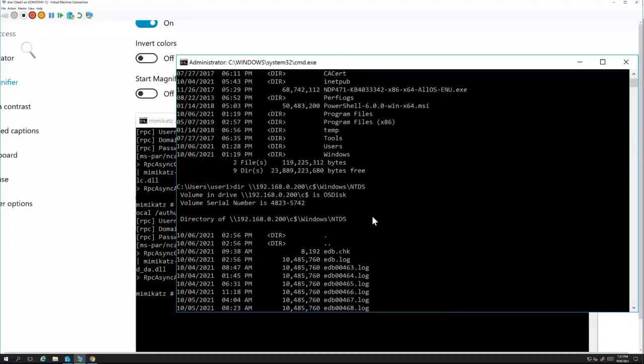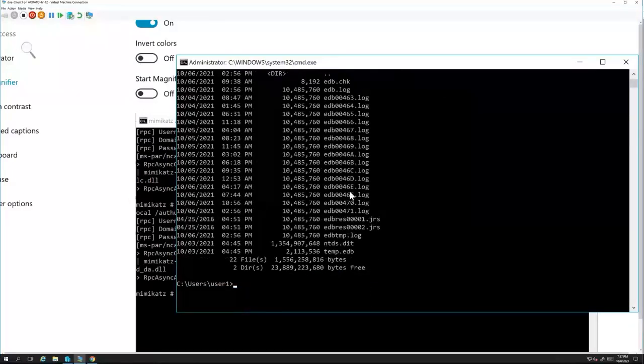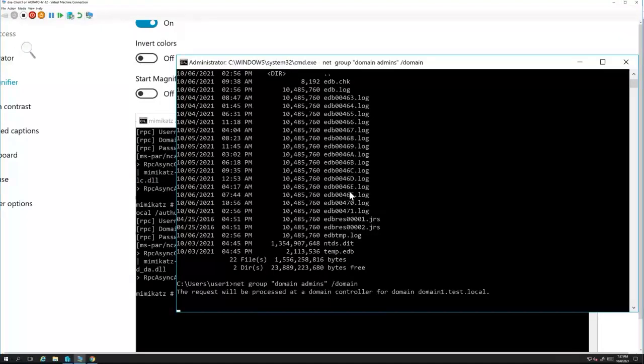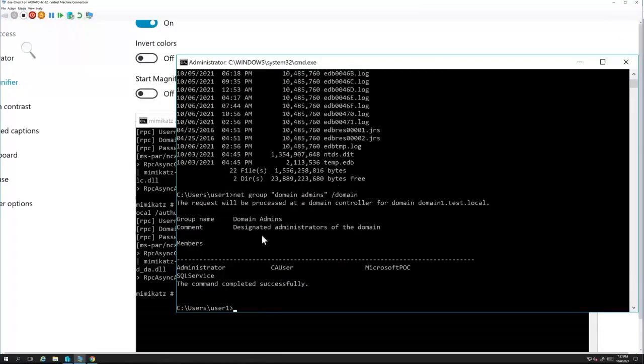DA stands for creating a user which is my name, and then I can see this user can log into the NTDS and get the NTDS.DIT file, which contains basically all of the information of the Active Directory. And not just that, let's double-check. If I enumerate all of the domain admins, let's see who is there: Administrator, CA user, SQL service, and the Microsoft POC, which I just ran now.